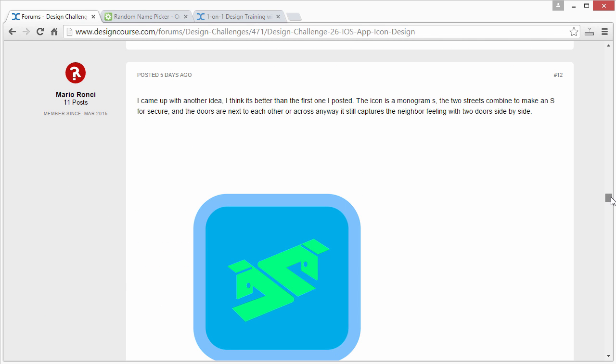Okay, came up with another idea. I think it's better than the first one. The icon is a monogram S. Okay, so I had a lot of difficulty figuring out what was happening, just to be honest here. I could not see an S, really. I mean, maybe it's just me. Maybe it starts up here and it comes down.